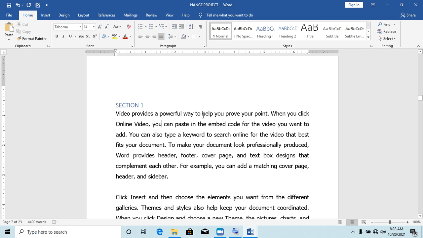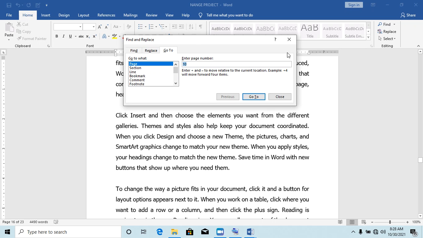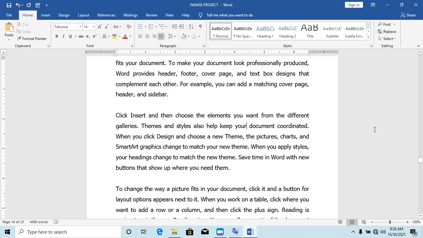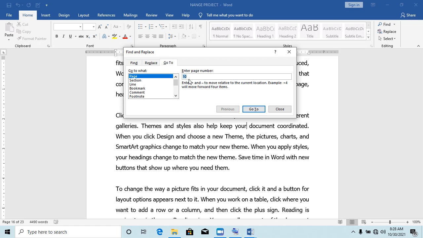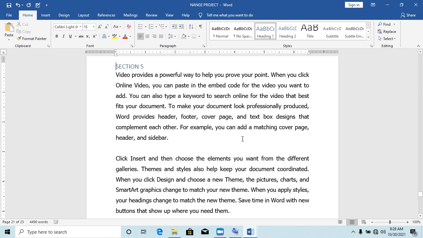You can even go to a specific page in your document. For example, if you clicked Ctrl+G, it will ask you to enter the page number. I want to go to page, let me assume, page 10. So I click go to it. This will take me to page 10 of the document. Ctrl+G. Let me put maybe page 15. I will go to page 15 of our document.